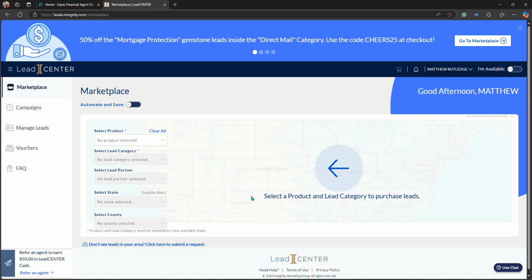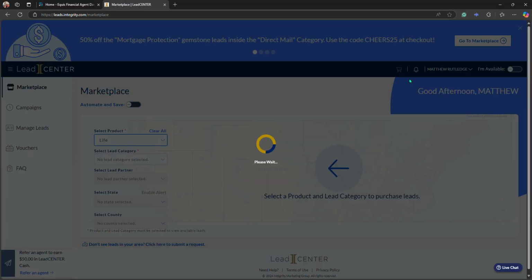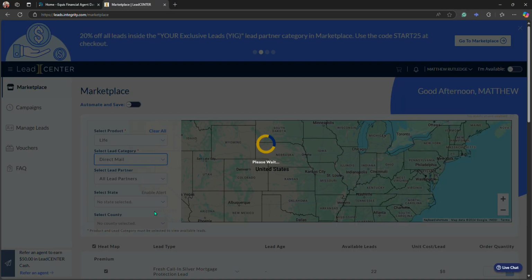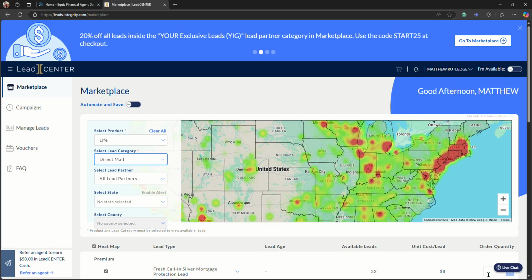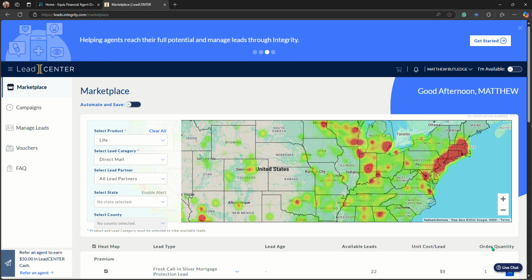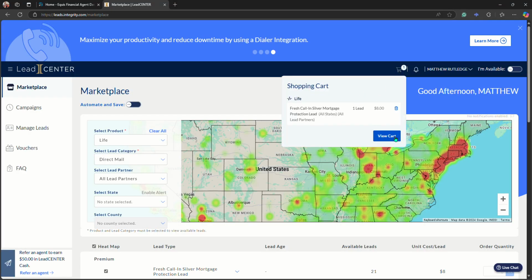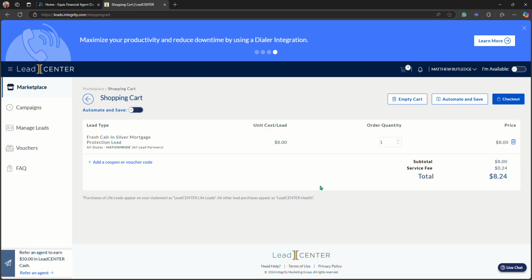Once you find the lead that you like, okay, you'll put it in your cart, you'll go through and purchase the lead type. So just for quick purposes, I'm just going to throw one lead in there real fast just so you can see it. So I add it to my cart. Once the cart updates, you go to view cart here.